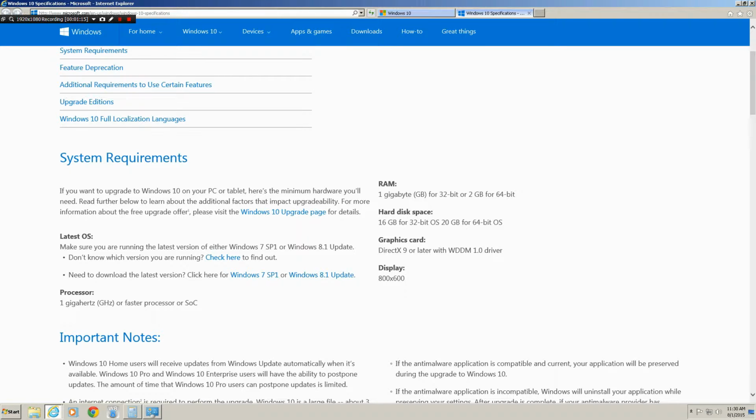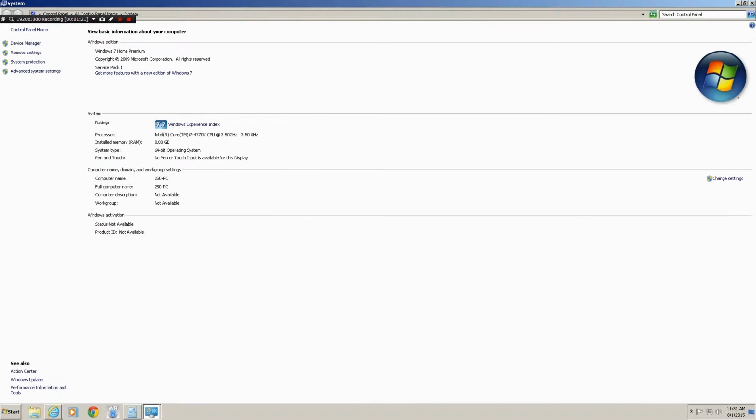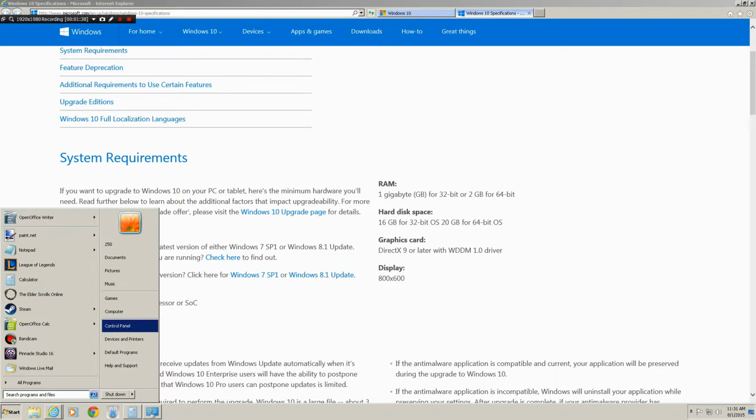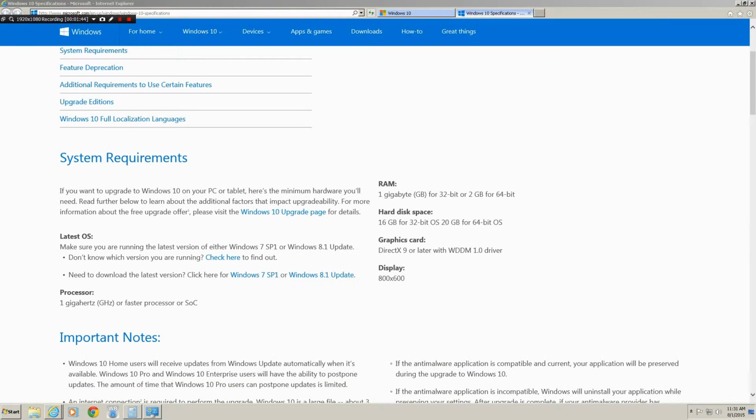Okay, RAM, 1 gigabyte, or 2 gigabytes for 64-bit. So go down to Start, right click Computer, Properties. I got 8 gigabytes of memory, so that's plenty enough, and I have 64-bit, so I need 2 gigabytes or more, so that's fine. Hard drive space, 16 gigabytes for 32-bit, or 20 gigabytes for 64, so you go down to Start, click on My Computer, don't right click it, and the C drive, so I got 29 gigabytes free.